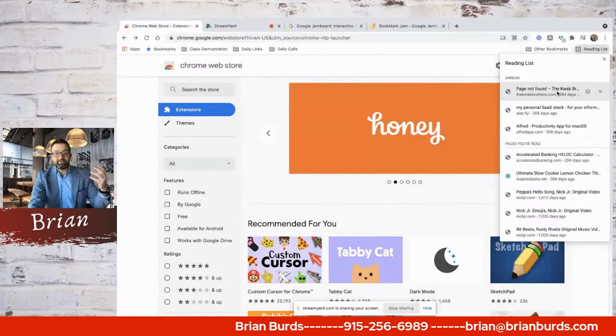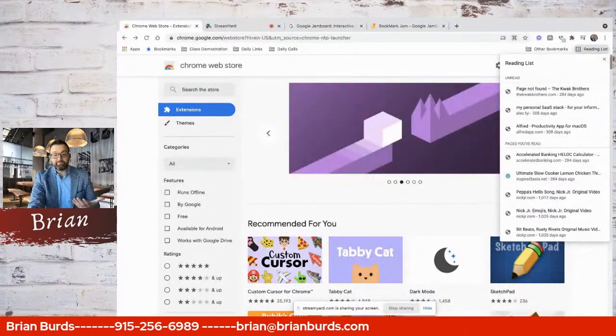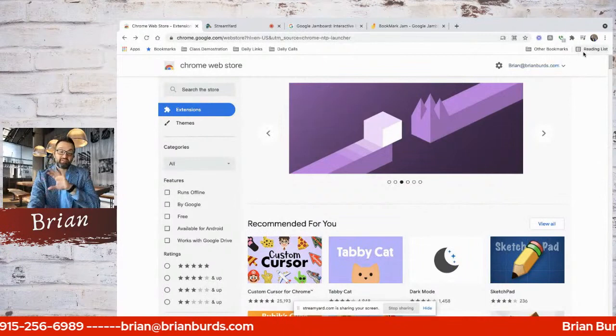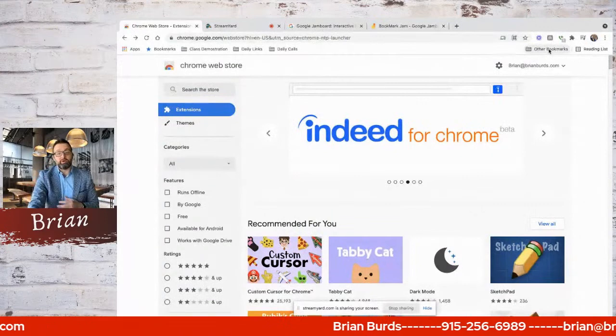Basically, the reading list is a great place. I actually clear out my reading list. These I haven't gotten to, so it just kind of gives me a free functionality. Now, the second one is what I actually want to go over today, and that is your bookmarks, okay?